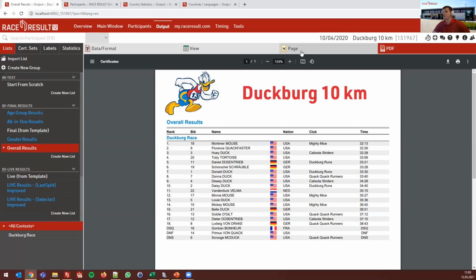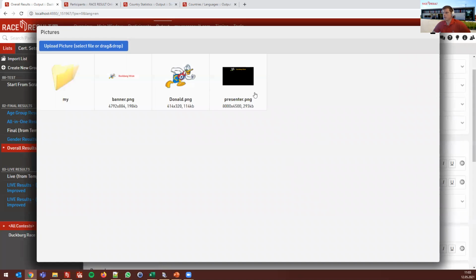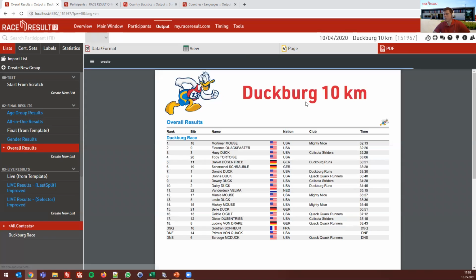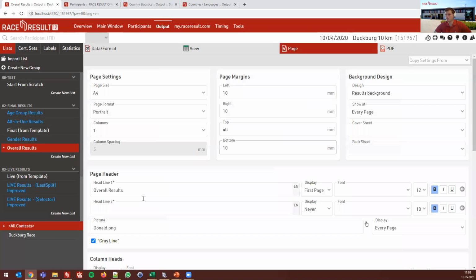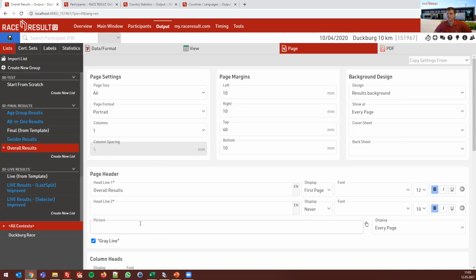So now there's a few more settings. You can also call a picture. Let's simply call Donald here, that you want to display. And if you call the picture, that will always be shown here in the top right. So that could be a sponsor. I don't know, different options. I personally prefer to have a design or a certificate in the designer tool rather than the picture here. But it's possible to also do it that way.